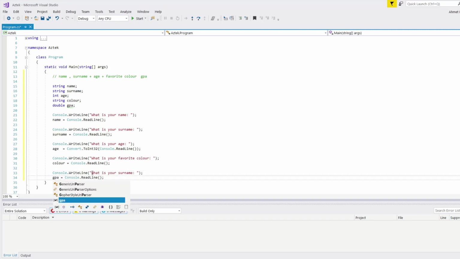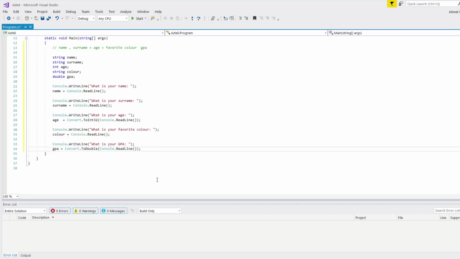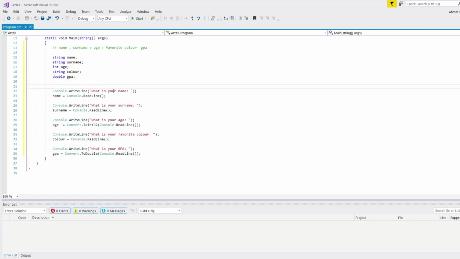Now I need to write the GPA one. What is your GPA? What I need to do is convert this to double: Convert.ToDouble, then put some parentheses in here. Basically, what did we create here? We created a basic user interface. We ask for the user's name, surname, age, favorite color, and GPA.